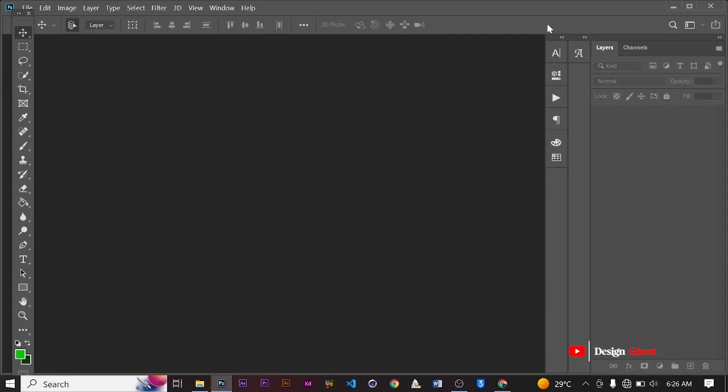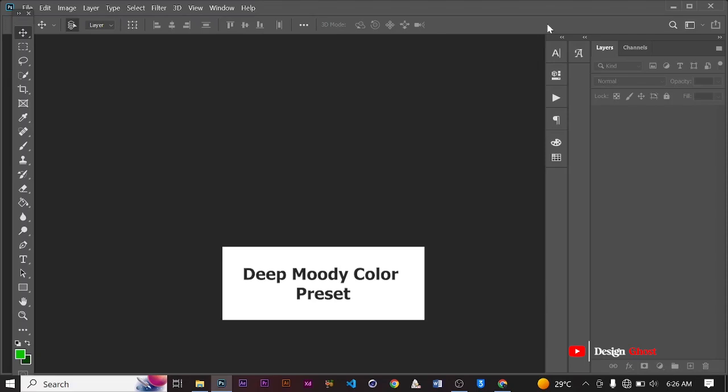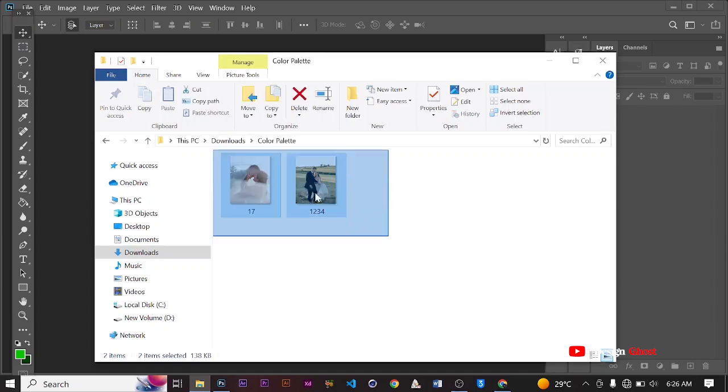Welcome. In this section of the tutorial, we are going to learn how to create a deep moody color preset using actions. All right, over here are the images that we are going to use for this particular section.